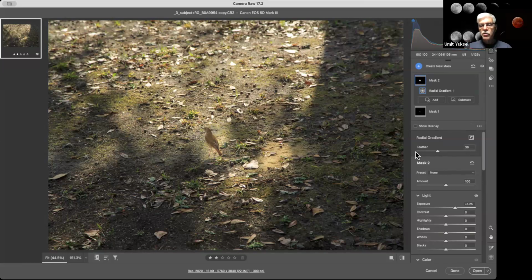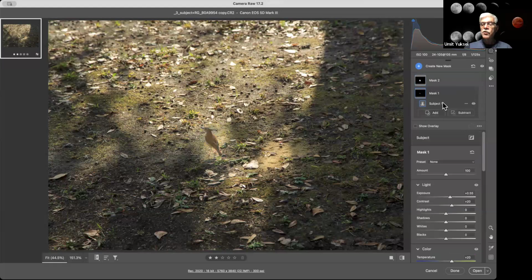So in this image, we used two different types of masks. One mask that was a radial gradient and a second mask that was a subject selection. So we used an algorithmic and a vectorial gradient or selection, I'm sorry. Any question on this image?